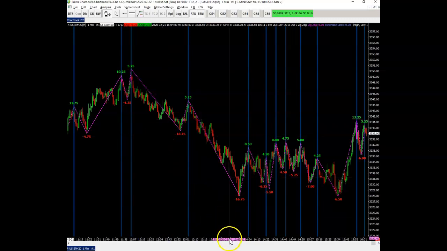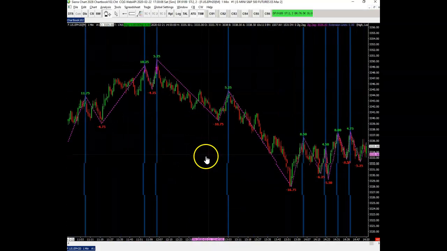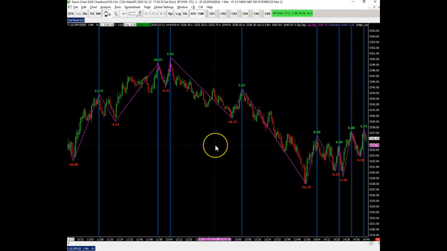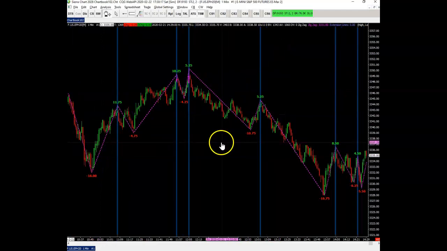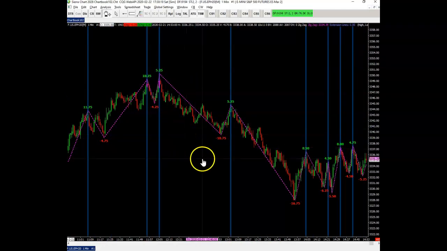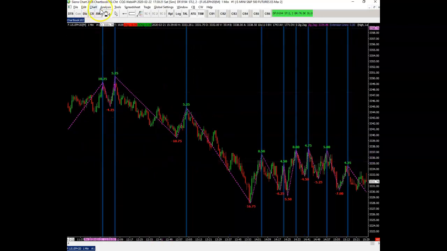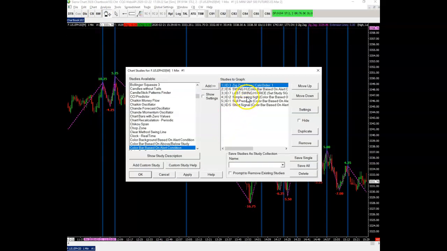You can possibly work with simple alert conditions and use different variables to identify it, but this is the approach. It can give you ideas on how to do it, and this is what I did. So that's the simple swing high.